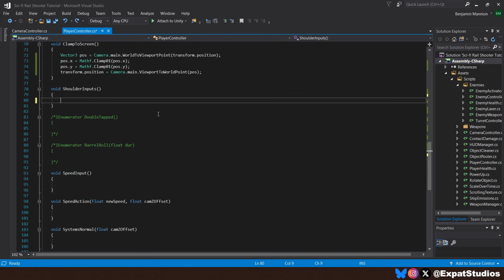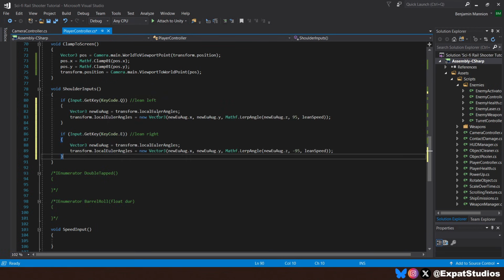And we'll do that with two if statements. If Input.GetKey KeyCode.Q to lean left, so when we hold down the Q key, and if Input.GetKey KeyCode.E to lean right when we hold down the E key. The code inside these is exactly the same. The only value we're going to change is the angle we want to rotate to. It's 95 positive for left, minus 95 to rotate to the right.